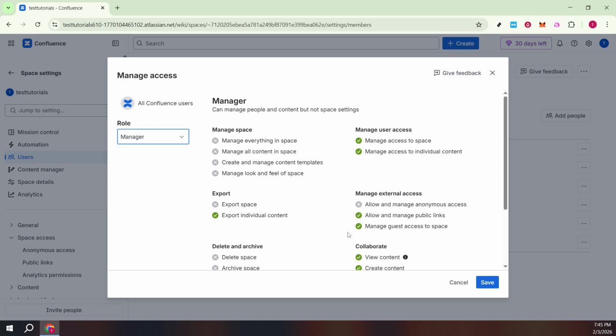That's it. You've navigated to your space, opened space settings, reviewed users, managed access, chosen the right role, and saved your changes. Follow this process anytime you need to fine-tune who can view, edit, or administer a Confluence space.